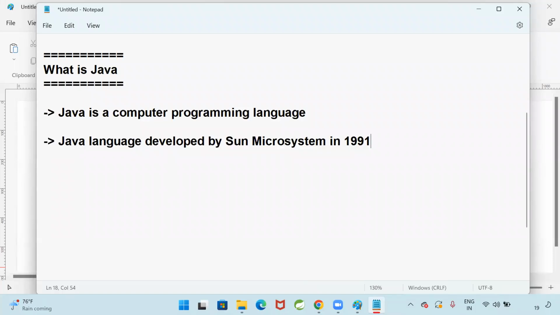Most of the people were not born by that time. Yes or no? Right. The Java language was developed by a company called Sun Microsystems in the year 1991. At that time, the name of the language was not Java. Initially, the name of the language was Oak Programming Language. At a later point of time, they changed this language name to Java.